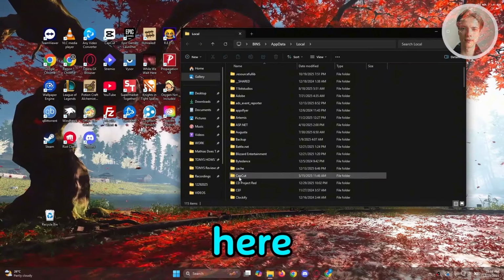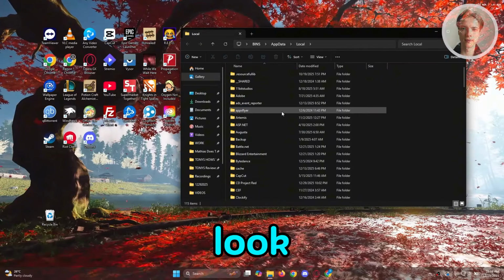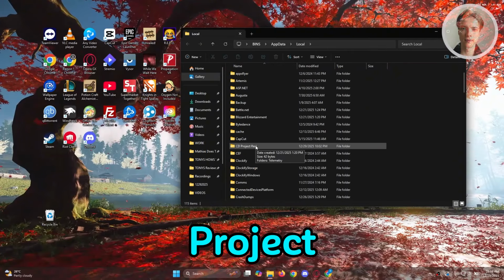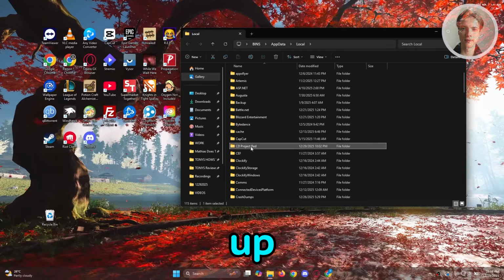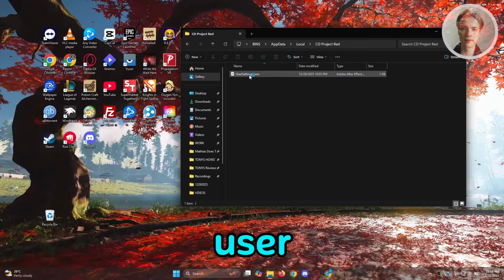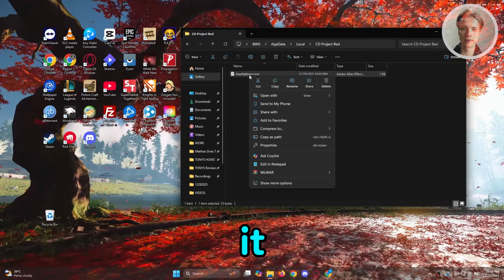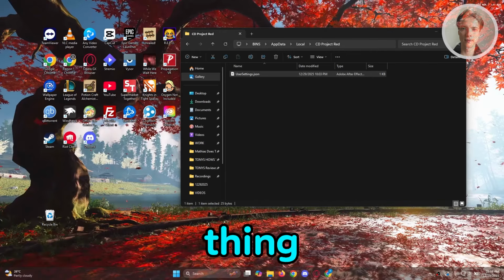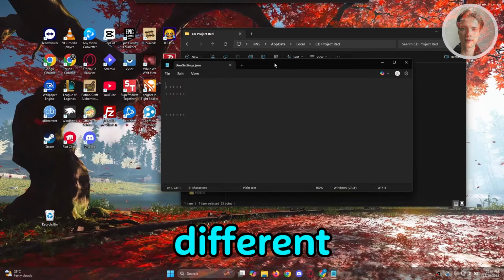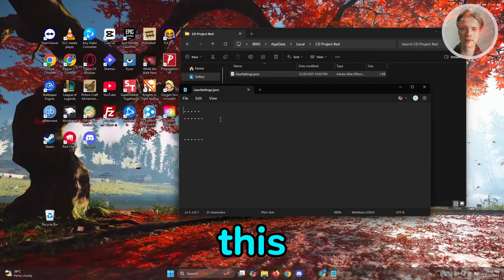Now, once in here, you want to look for something like CD Project Red here. So you want to open up this folder, and you want to look for user settings.json. Now, if you do see this, you want to right click on it, click on open with, and choose Notepad. This is what it may look like. It would give you different settings for this file here.